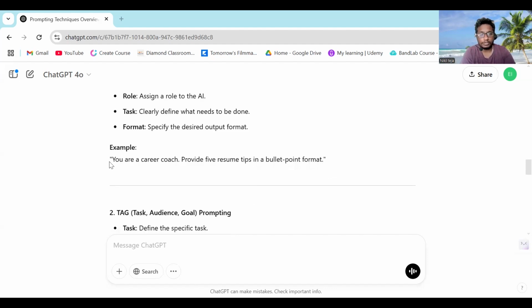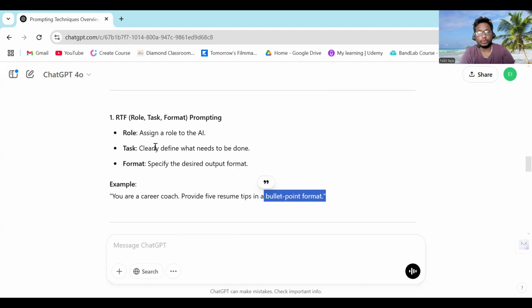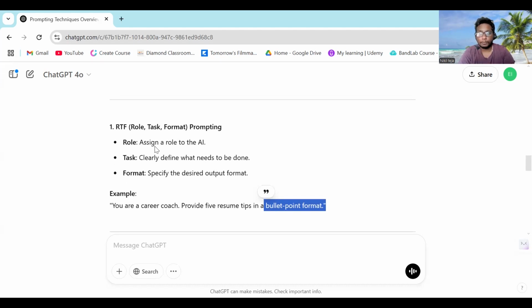So the example is: you are a career coach. Here we have assigned a role. Then, provide five resume tips. This is a task. It will be providing five resume tips. That is in bullet point format. Bullet point format is nothing but the format. So we have assigned a role, defined a task, and specified a format so that it will give the response in that format only. So this is about RTF, role task format prompting.